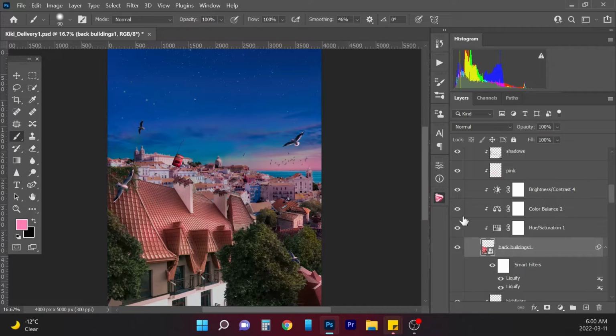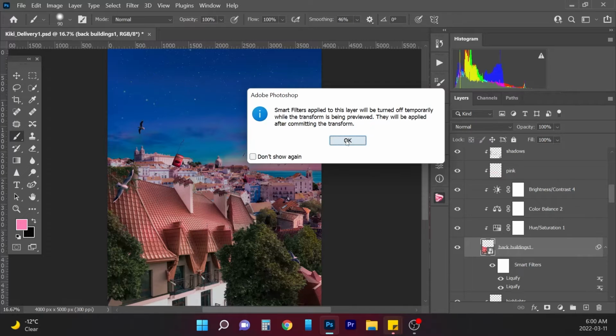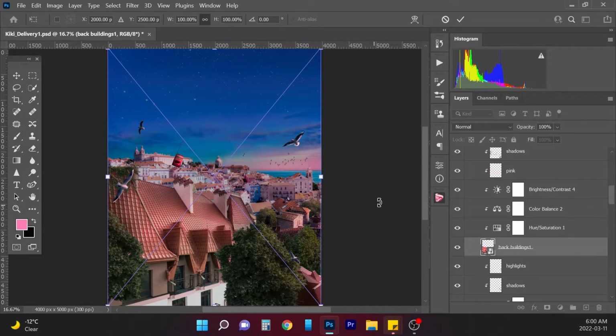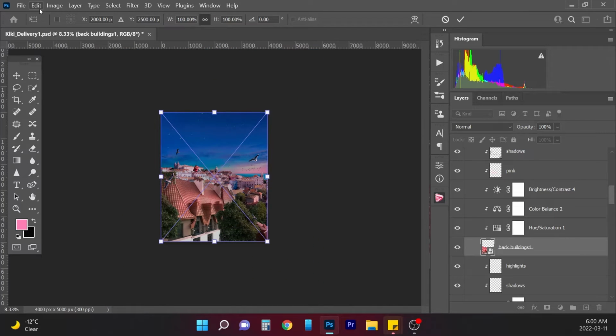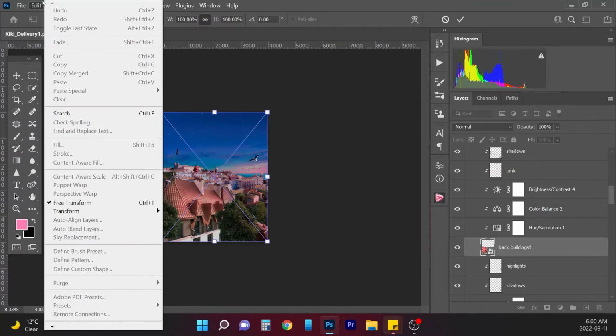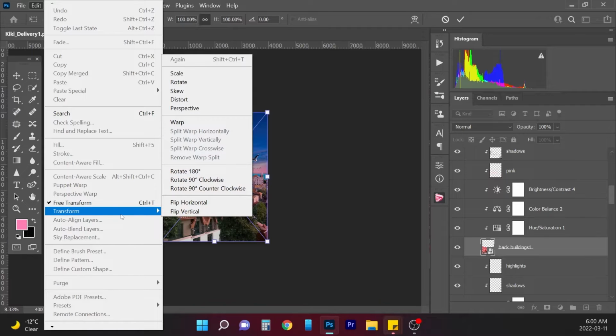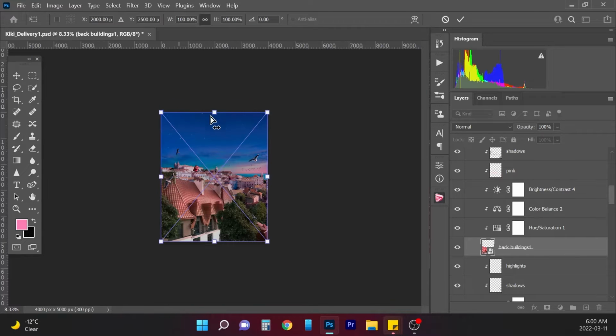And I'm just going to go Control T. Oh, and it's telling me the filters are basically not going to be adjusted with that, but that's okay. I'm not going to save this. I'm just showing you guys how to change perspective. So we're going to go to Edit, Transform, and then you go up to Perspective.